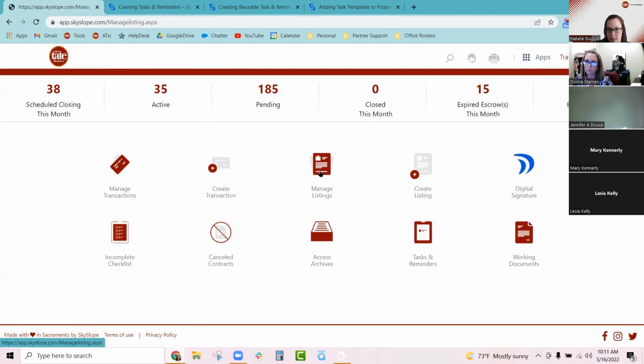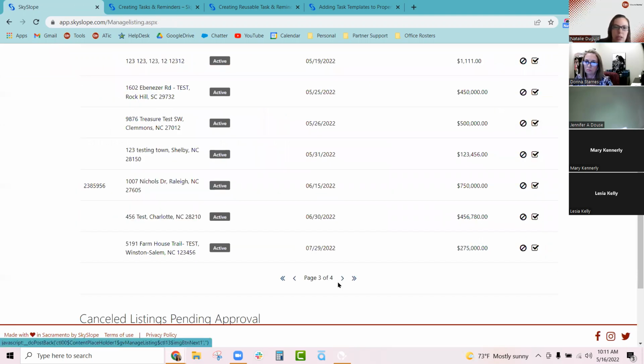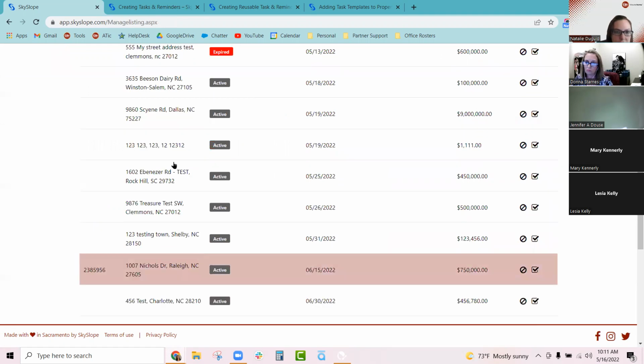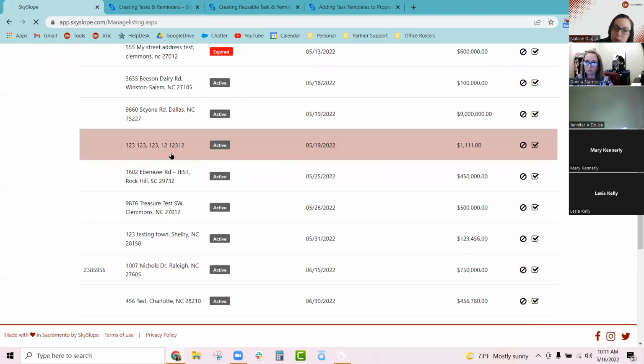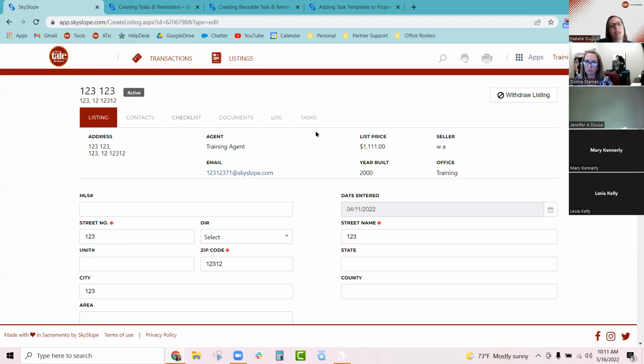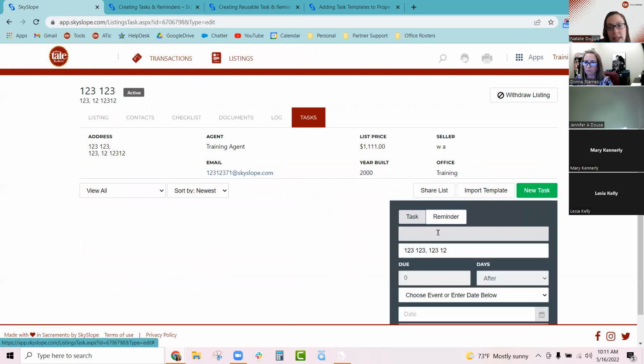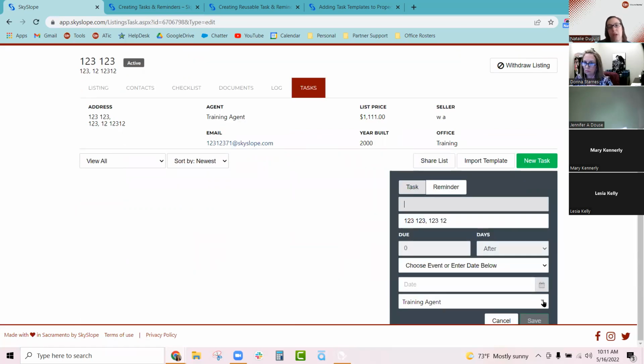So now if I have a listing, we'll just grab one. That's an interesting one. We'll click that one. Whenever you're in a transaction, we have these tasks at the end. So you can specifically add a task or reminder per property. That's what I was saying, which I think is the easiest way to do it if you just have a one-off task or reminder to look at there.